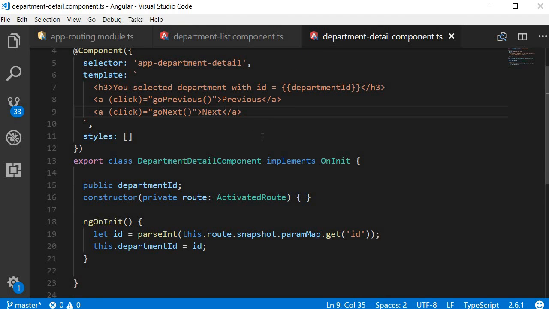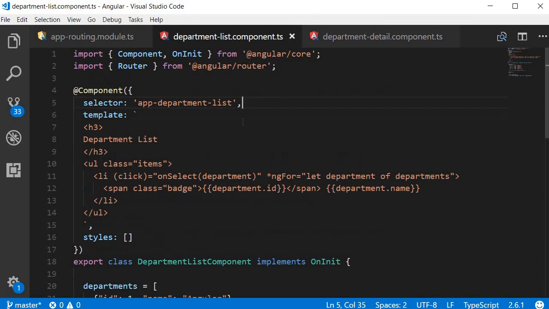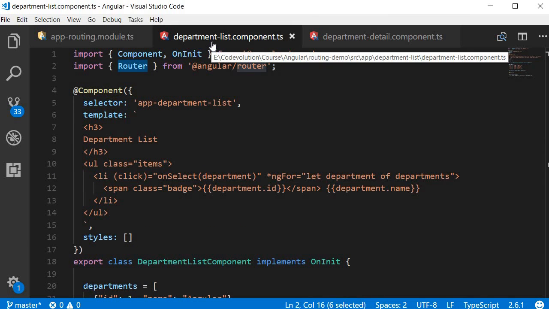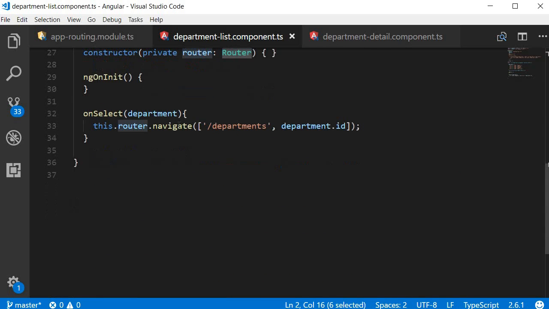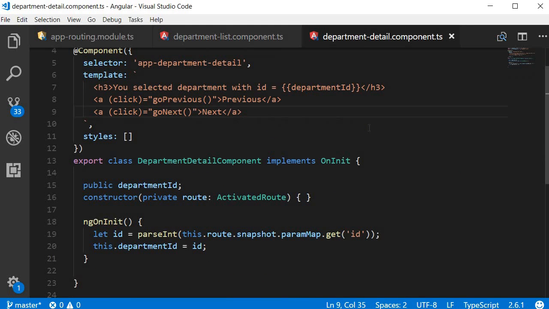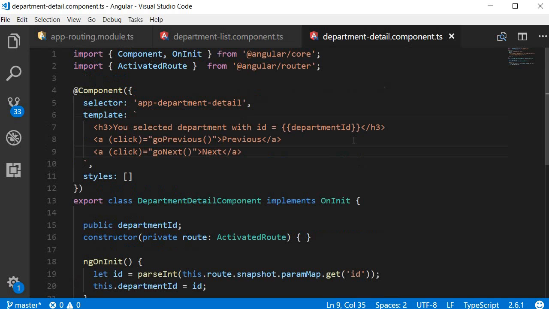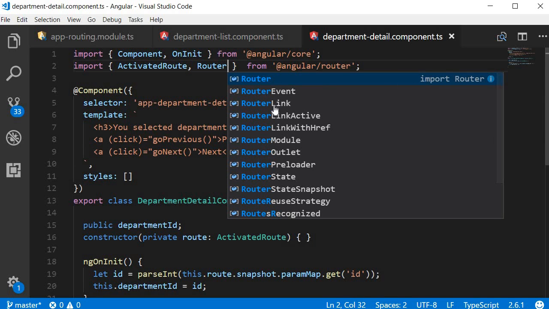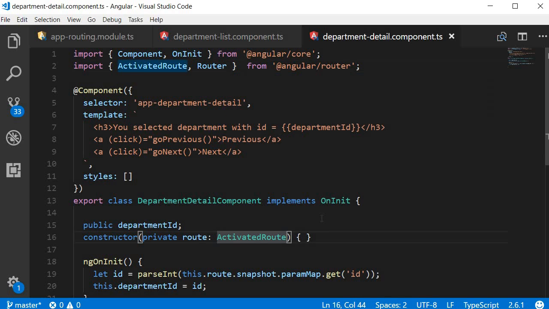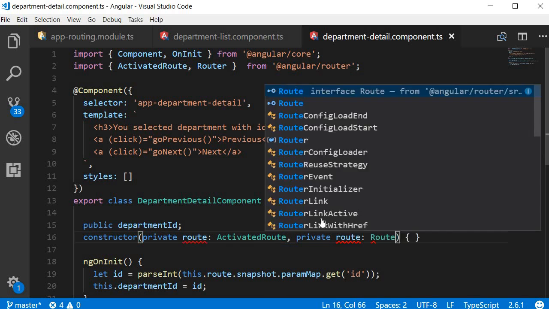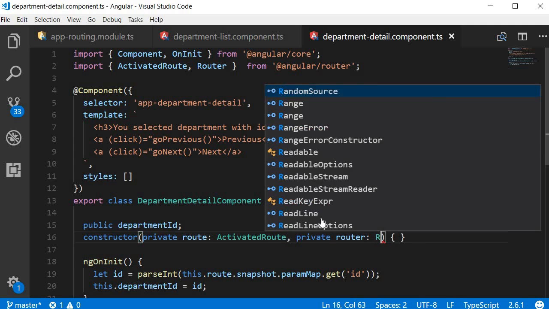Alright, now to navigate from code, recollect that we need the router service. So we made use of the router service in department list component to navigate from code. Let's do the same in department detail component. Import Router from the router package and then inject it. So in the constructor, private router of type Router.